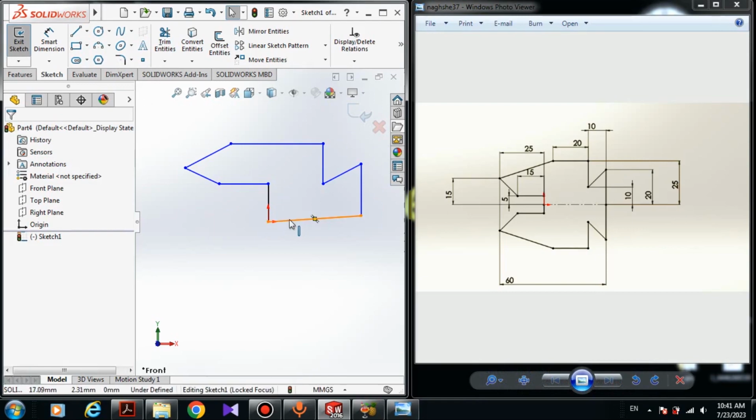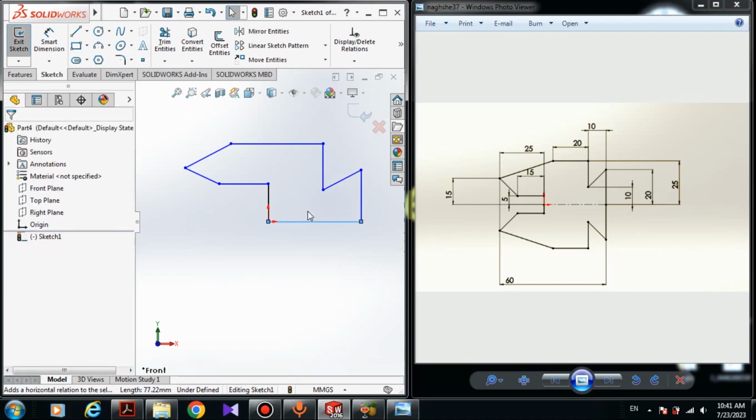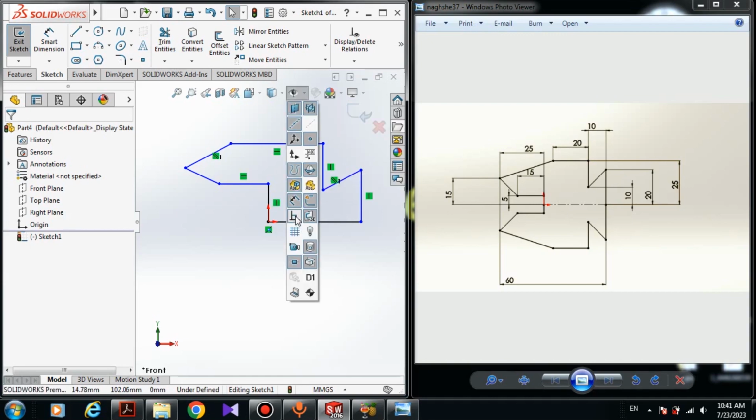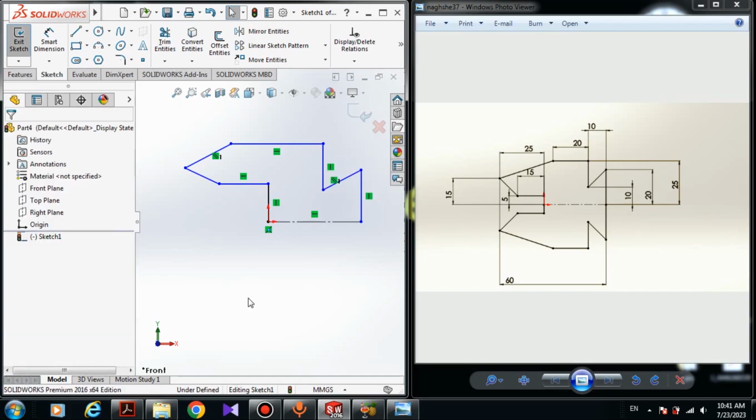Now I have to make this line horizontal, and here in add relation I give it a horizontal relation. If you can't see the relations or the dimensions, come in hide and show items and you can turn on or turn off view sketch relations or the dimensions. This line is construction, so here I choose the line and in options I choose for construction and okay. Now the line here is construction.